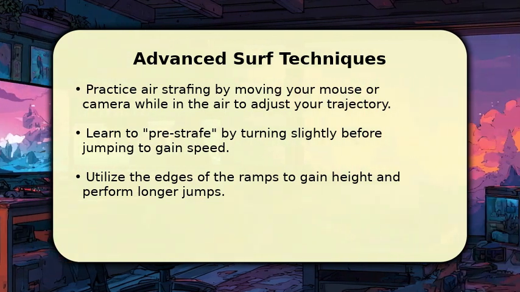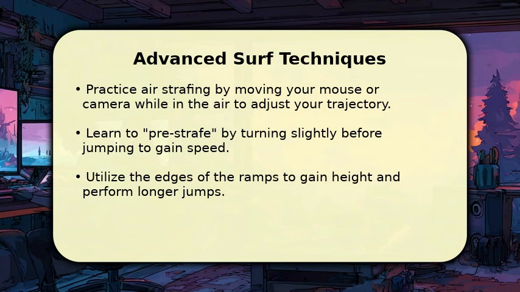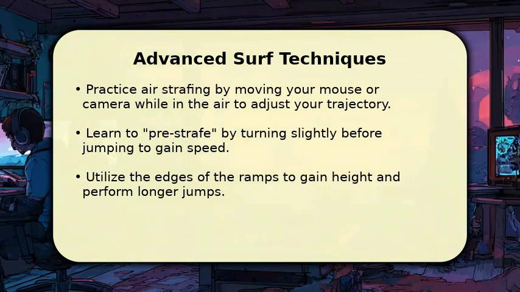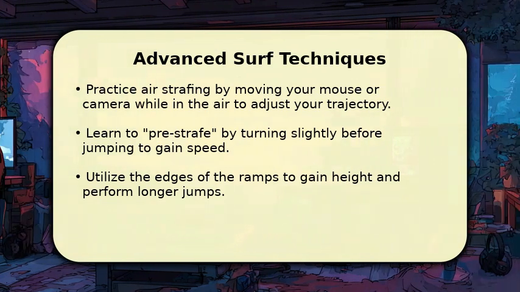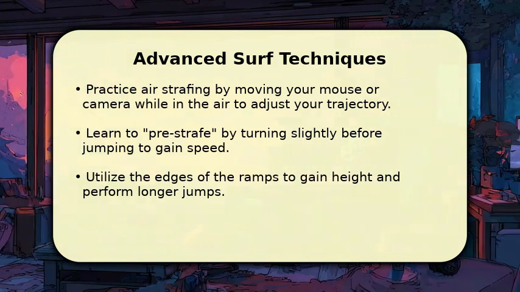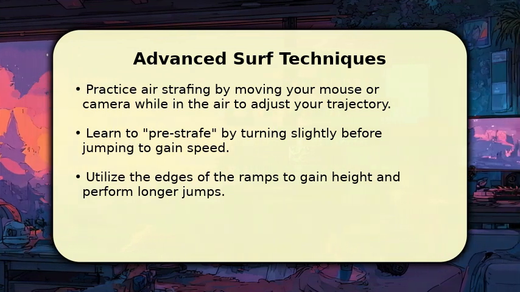Another useful trick is pre-strafing, where you turn slightly just before a jump to build up extra speed. Also, strategically use the very edges of the ramps. This can give you a significant boost in height, allowing for much longer and more impressive jumps.